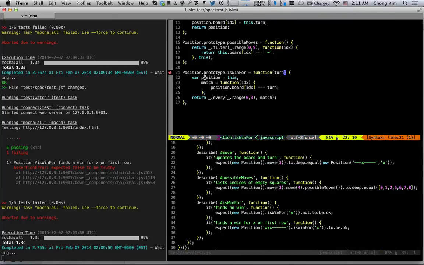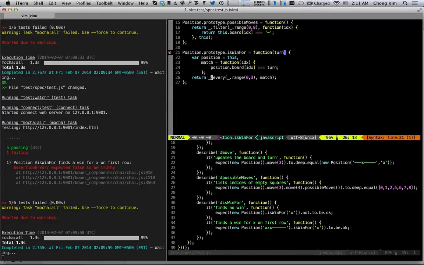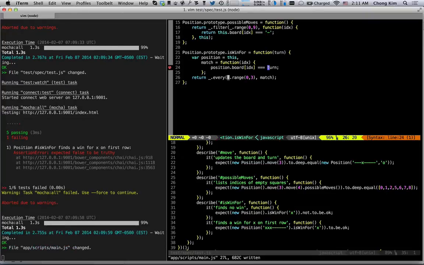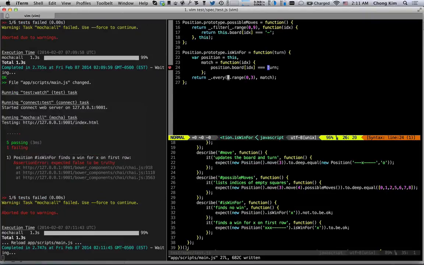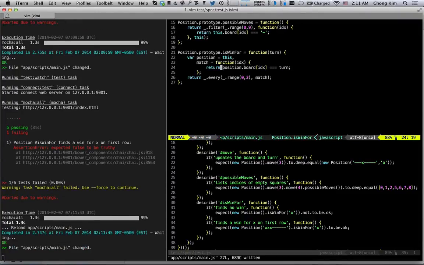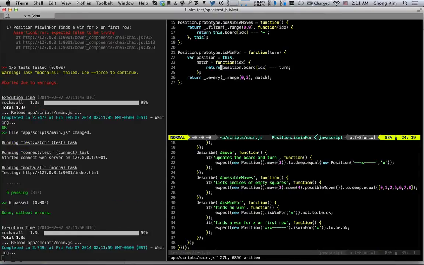The reason why I created the position variable holding this is because this is special inside of a function, and it starts changing its meaning unless I do something. So instead, I'll just use another variable position, so this way I don't have to worry about losing what this is. Okay, so let's see if this should pass. Oh, it didn't. Let's see. Expect an assignment. Oh, I forgot to say return. Okay, it passed.